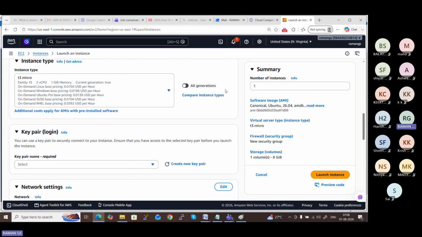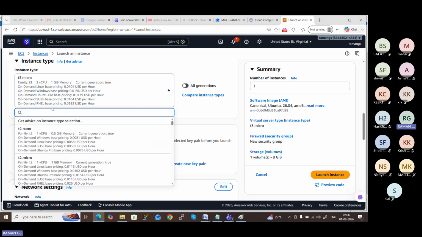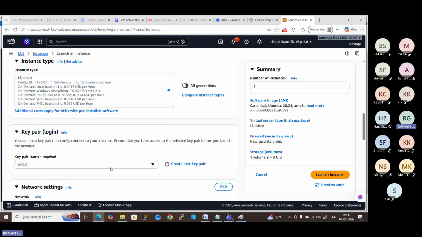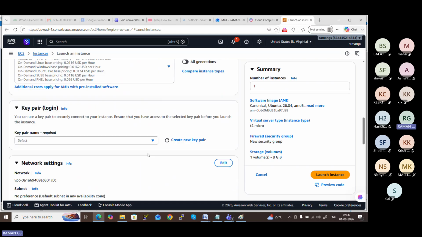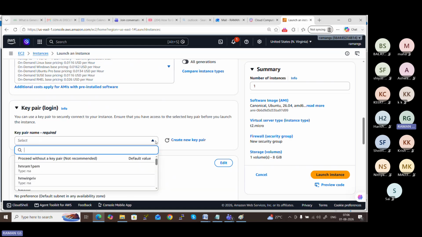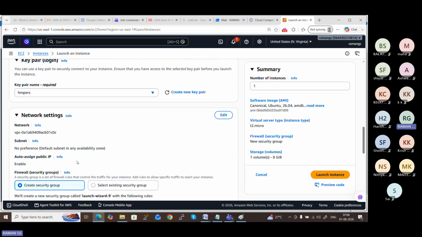And then instance type. The minimum is T2.micro. If you go for nano, you have only 0.5 GB of memory, which is not enough for us. Therefore, T2.micro. This is the minimum recommended. Key pair, I already generated a key pair. I am going to make use of my key pair.